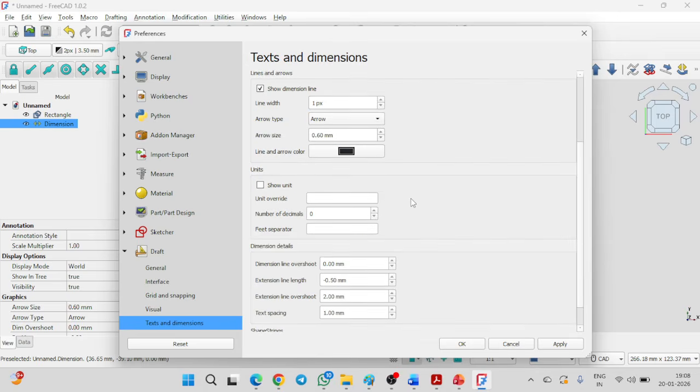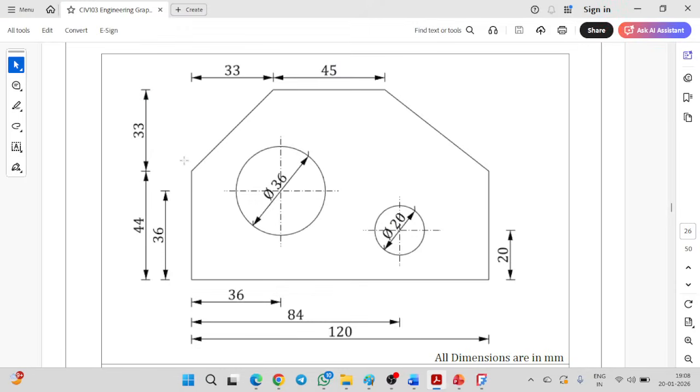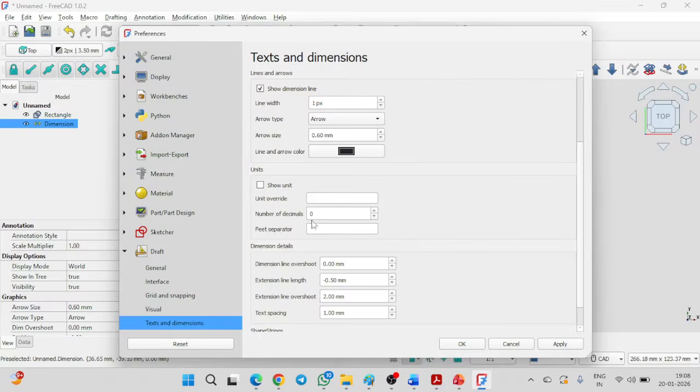Next, show unit will be switched on always, so we can remove that one. And the number of decimals, mostly it would have been given as 2, so make it 0. It purely depends on the given diagram. Here in the given diagram, you can see there is no dimension with decimals. In that case, decimals are not required, so the number of decimals can be given as 0.